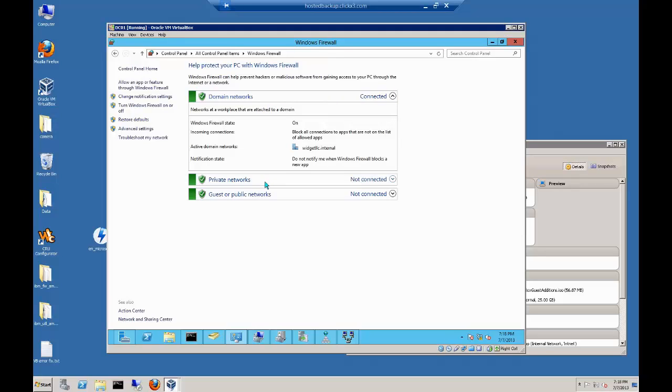Private network would be if you're not part of a domain, but you're in your home or your office where you know no one else is going to be connecting to your network. And a guest or public network is the type of network where you're out at, say, a Starbucks or McDonald's connected to their Wi-Fi, where you need additional security. Each one of these has different firewall rules based on your location. The domain and private networks have more relaxed rules, whereas the guest or public network has more strict rules because you should be more concerned about other people trying to attack you at that point.